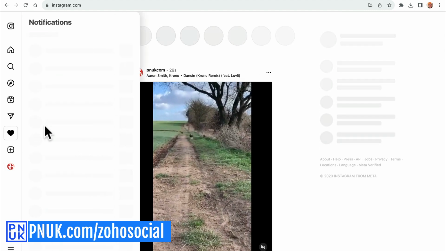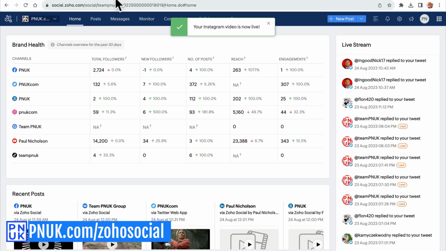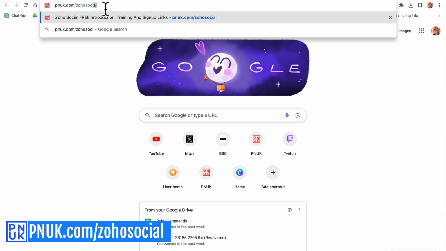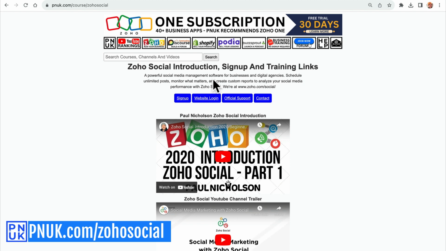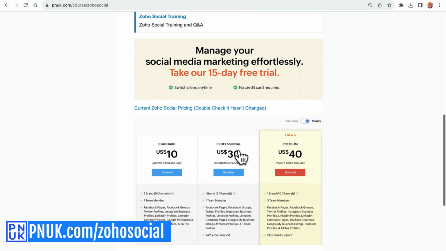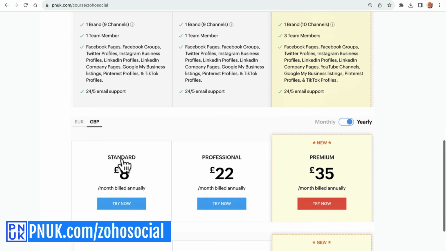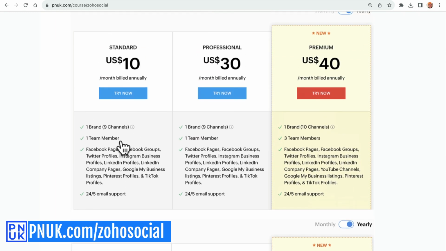So you might have to tinker about with the settings and all that stuff. But that is Zoho Social. So if you come to pnuk.com/Zoho Social, I've probably had the link on the screen. It's part of Zoho ONE, which I would recommend. And the pricing for this to go across Facebook pages, company pages, all that stuff I've just done, is £8 a month if you pay annually. I think it's £12 a month.